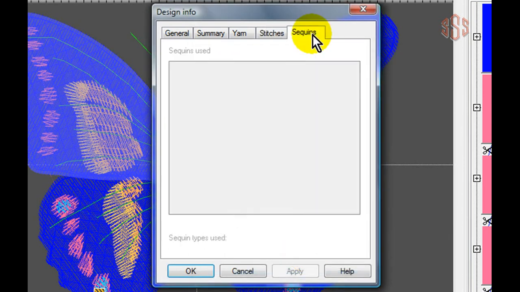And again, this has got something to do with sequins, and we don't have any sequins in this design, and I'm not even really fully familiar with using sequins. But that's the design information, and we can put that all in there.